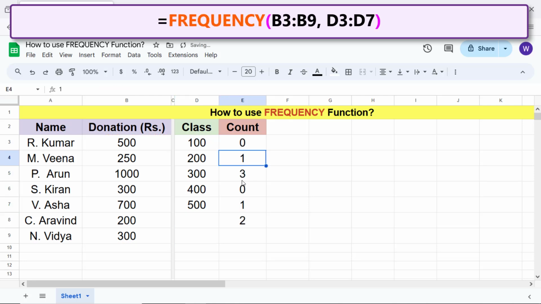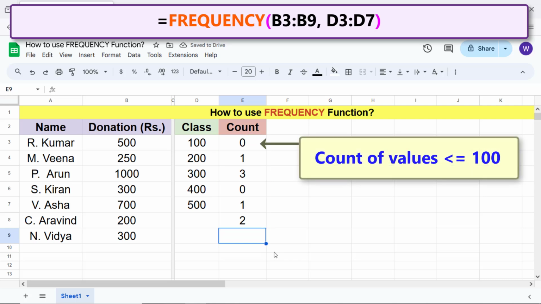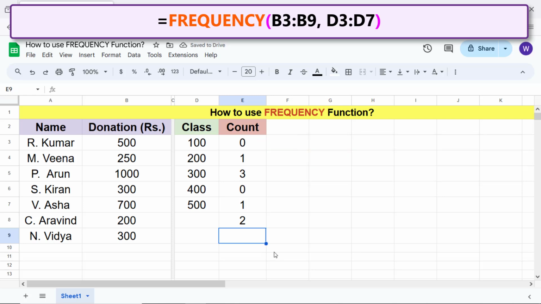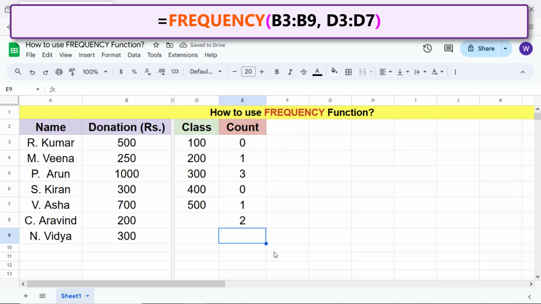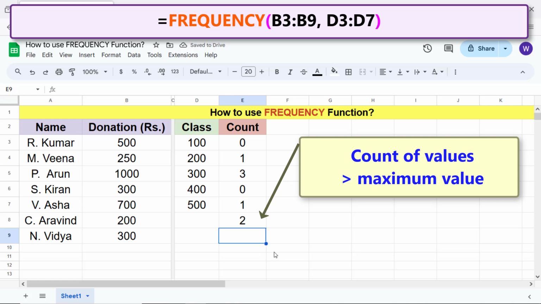Press Enter. There you go. FREQUENCY has returned the frequency distribution. This is the count of values less than or equal to 100. This is the count of values greater than or equal to 101, and less than or equal to 200, and so on. This is the count of values greater than the maximum value.